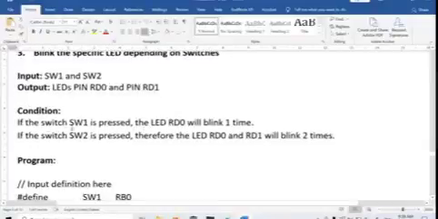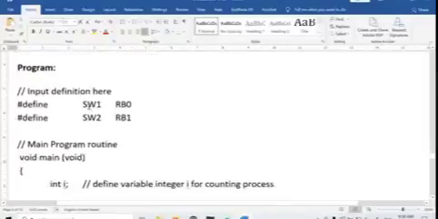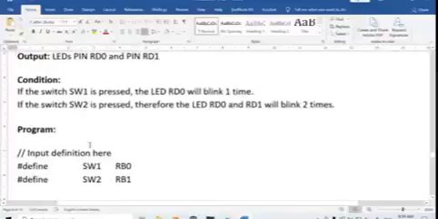And then the condition is: if switch 1 is pressed, LED RD0 will blink 1 time. If switch 2 is pressed, then LED 0 and LED 1 will blink 2 times only. That's it. So switch 1 press will make the LED RD0 blink 1 time only, and switch 2 will make the LEDs on RD0 and RD1 blink only 2 times. This one you can reuse, since we are using the same setting.